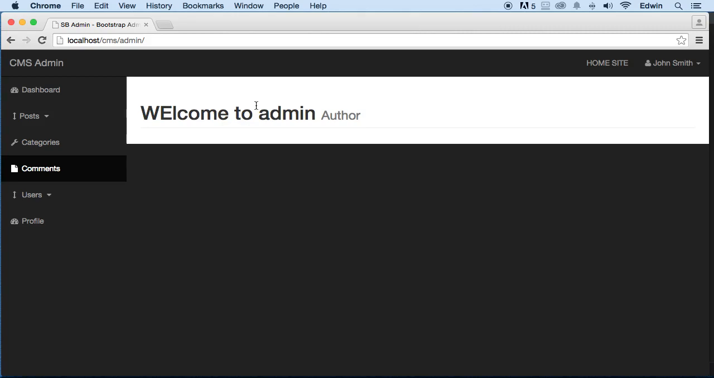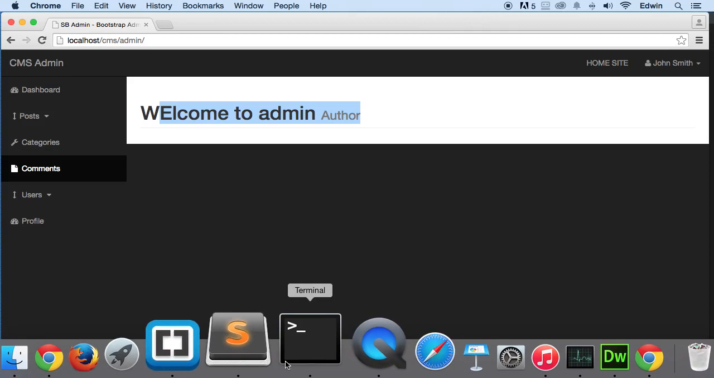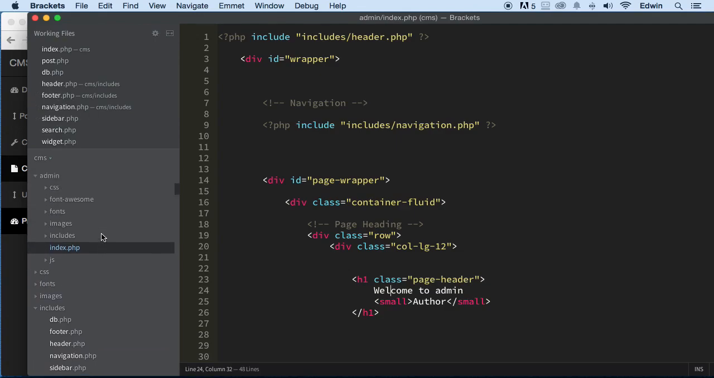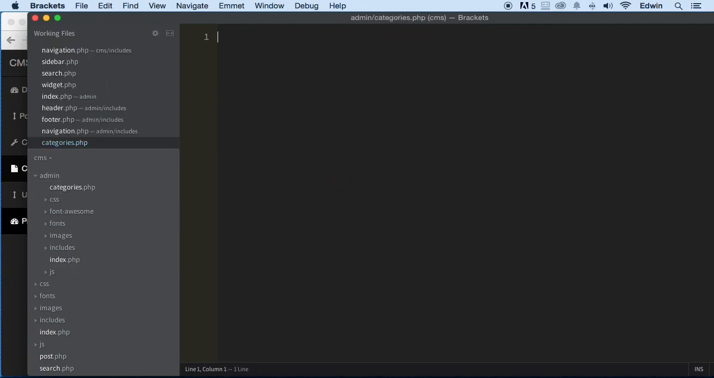If you don't remember, go back to the lecture where I introduced you to the CMS and see how that looks. All right, so let's go ahead and open our code editor, and inside admin, we find admin. I'm going to make a new file, let's just make this right in the index, actually categories.php. All right, so let's call this categories.php, and that's just in the root of the admin folder.